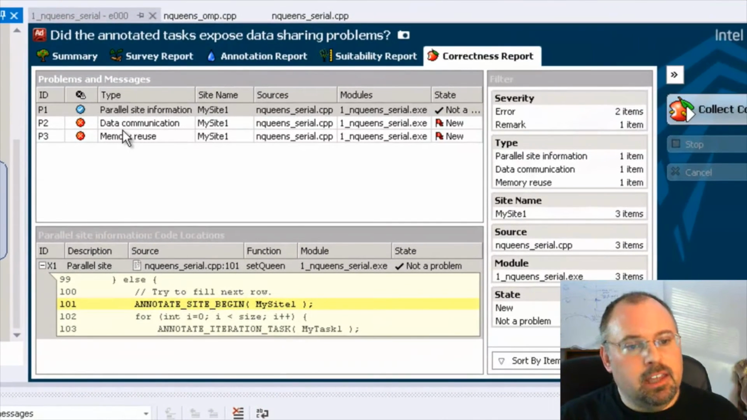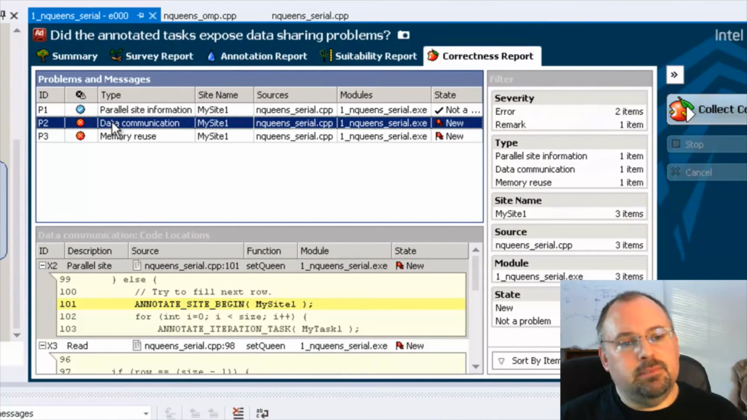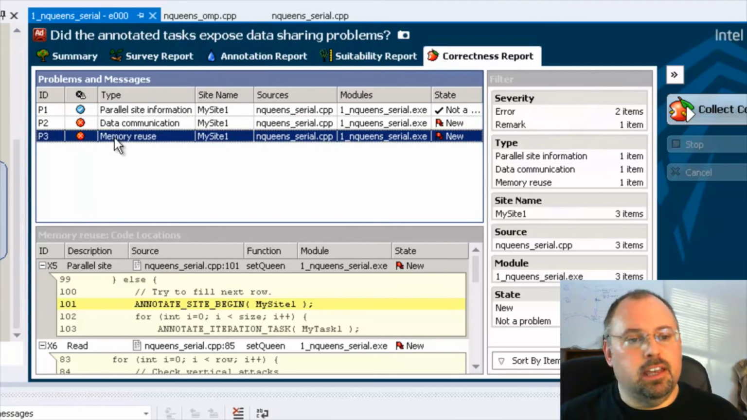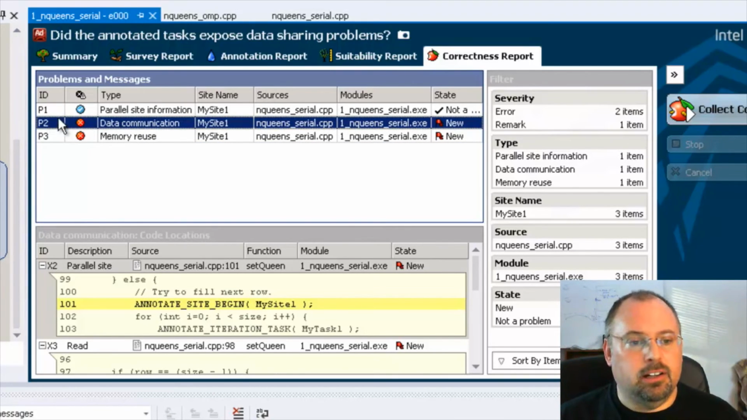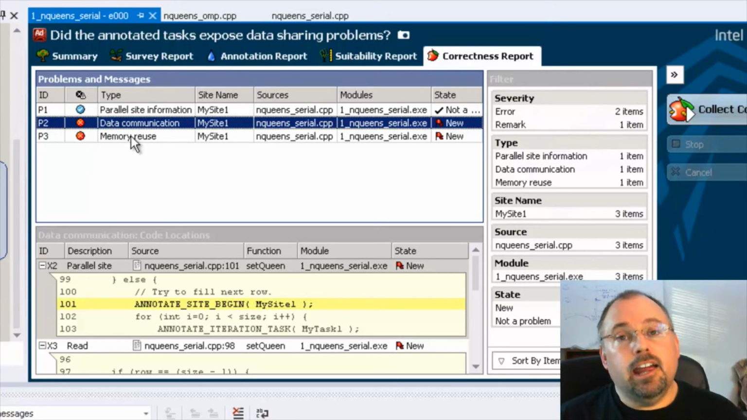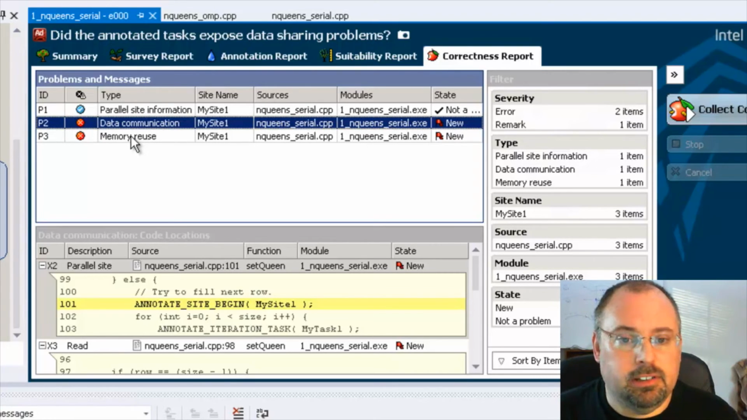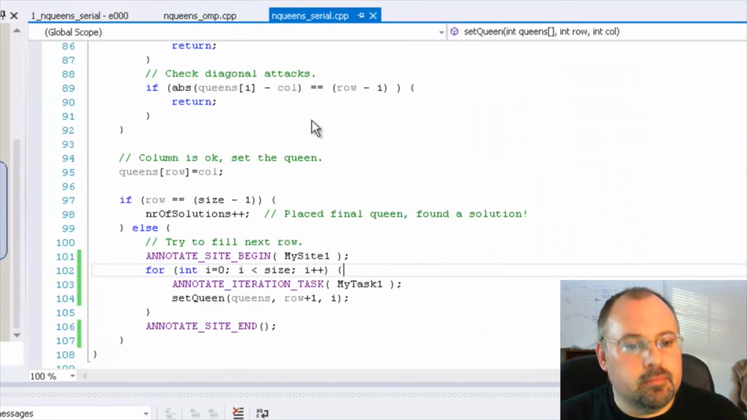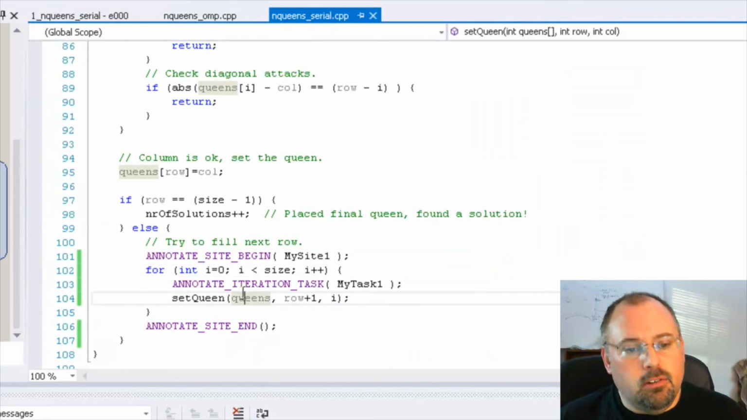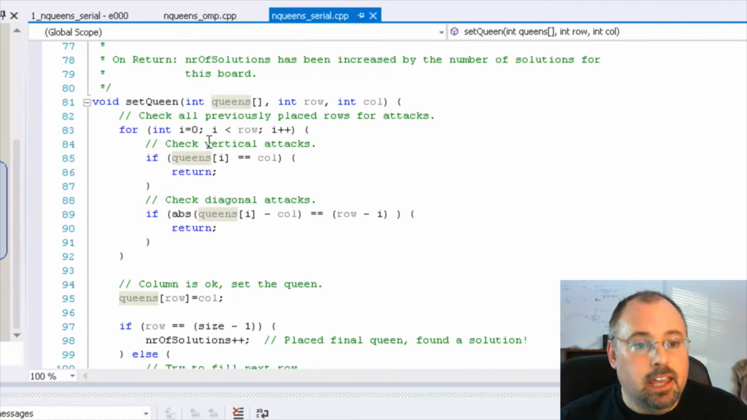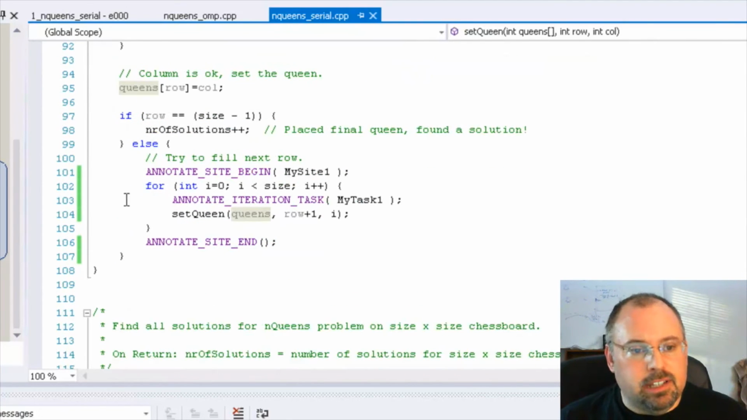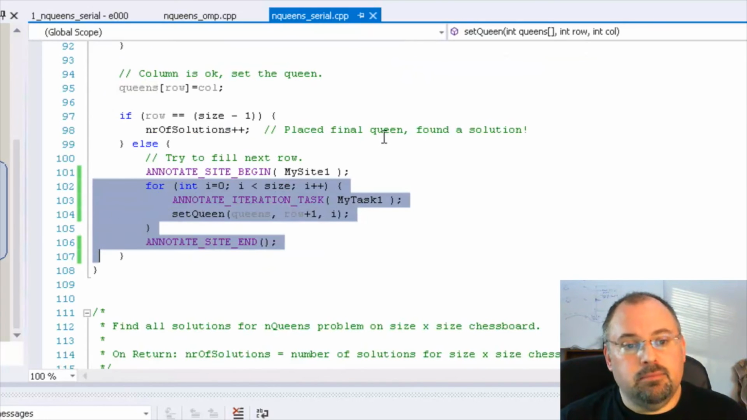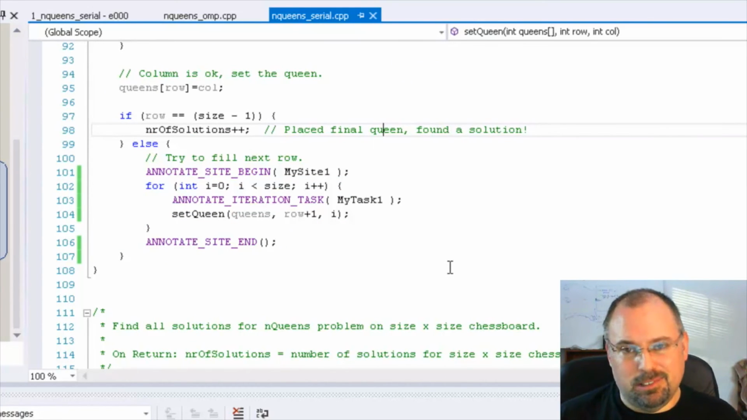Okay, now here we go. Notice right here it says data communication and memory reuse. What those both mean is that it found an error. The little x means there's an error, and in fact both of those basically amount to a data race. Now if we look at our code here, when we call setQueen, we're passing our data structure into the setQueen function, and it's modifying it. And we're doing that inside this loop here. Each time it's modifying it. So you can probably see right there that it would make sense that that's probably a data race.